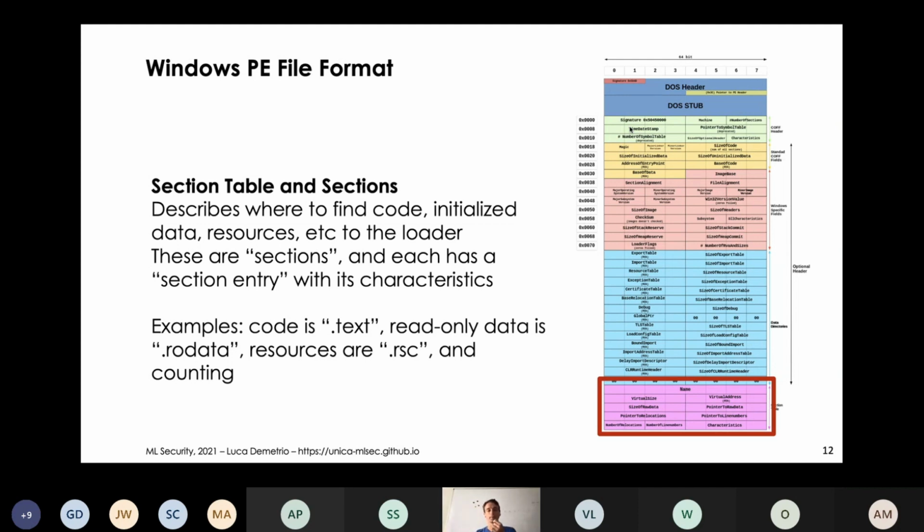Anyway, the code section is often referred to as .text. Again, naming things, don't blame me. I honestly don't know, it's just Microsoft juggling with things. Then you have .rdata, which is read-only data. Then .rsrc, which is things like icons because they are resources, and so on.